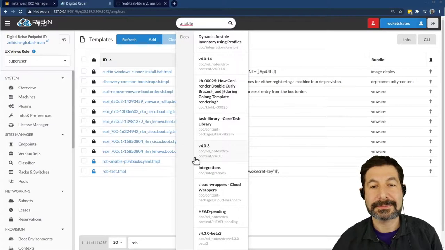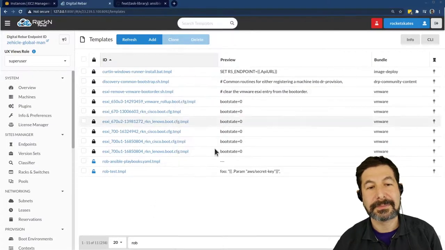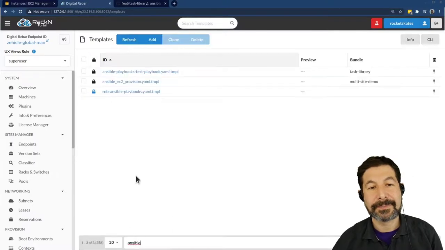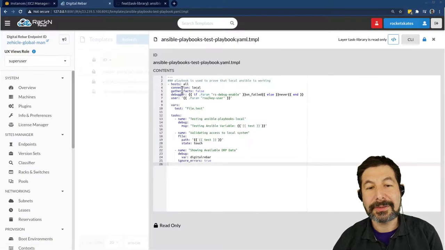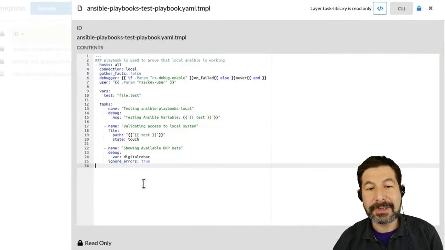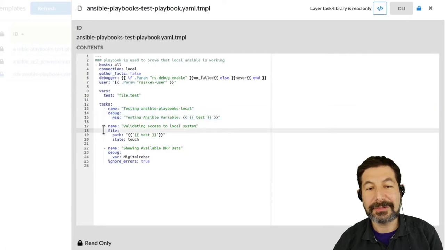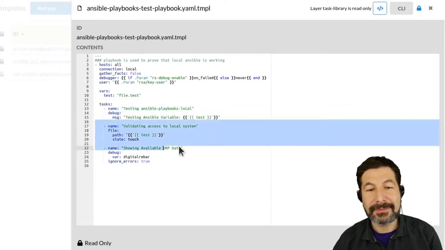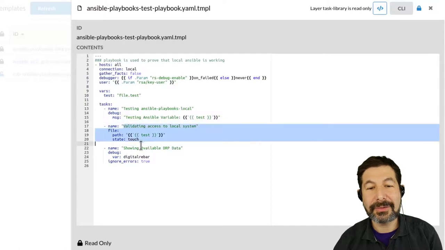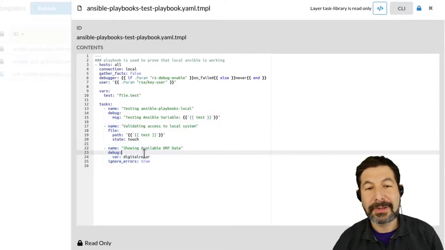Let's see. I'm going to search for it this way. This is that Ansible Playbooks test playbook. If I look at this, this is the play that we've been running. So here's the task that I have. It just gives me a debug message. There is a showing the access to the local systems and then that Digital Rebar install.